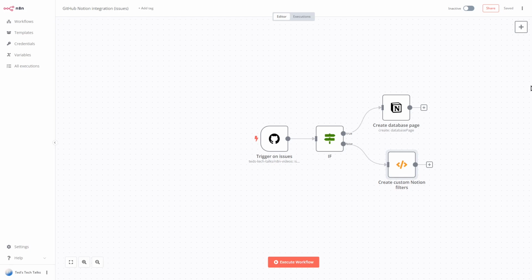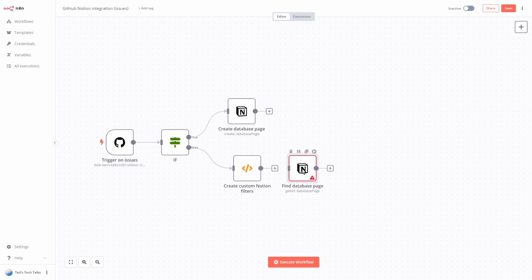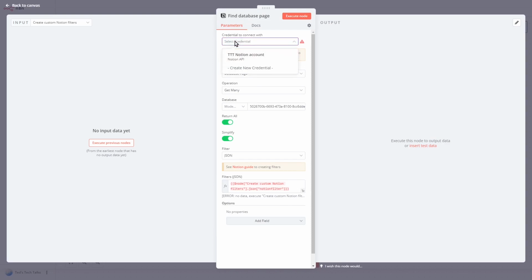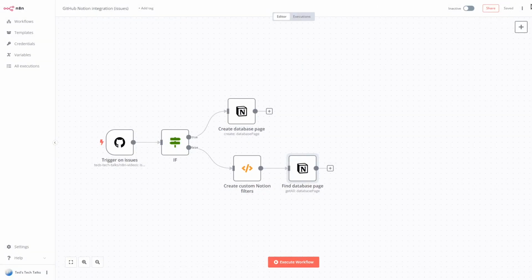Now, let's apply this filter and select the existing GitHub issue in the Notion database. Add a new Notion node. Select database page resource and a get many operation. Specify the database ID or URL and create a JSON filter. This is a dynamic filter that returns an ID of the existing GitHub issue. Now your workflow correctly selects an existing issue from the Notion database.